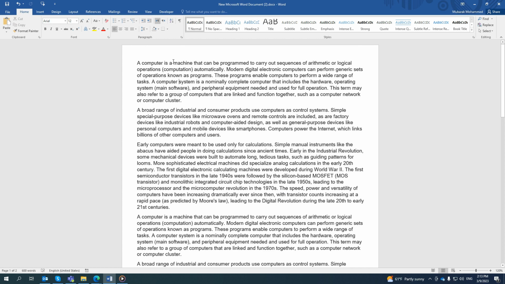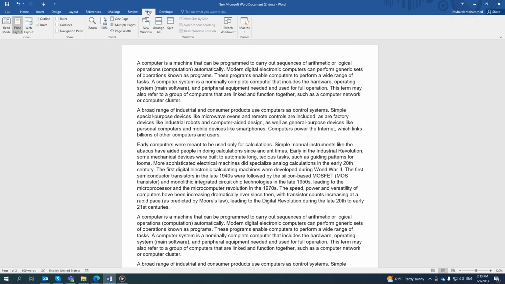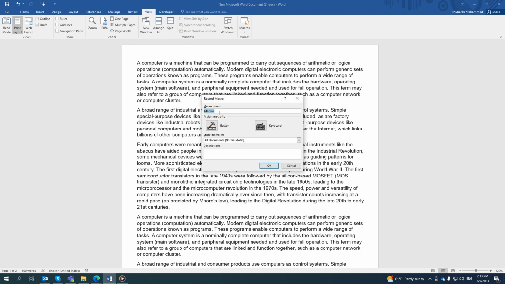Now, to be able to use macros, the first step is to record a macro. To do this, we will go to the View tab and click on Macros. Then, we will click on Record Macro and give our macro a name. Let's suppose we will name it Mubarak.